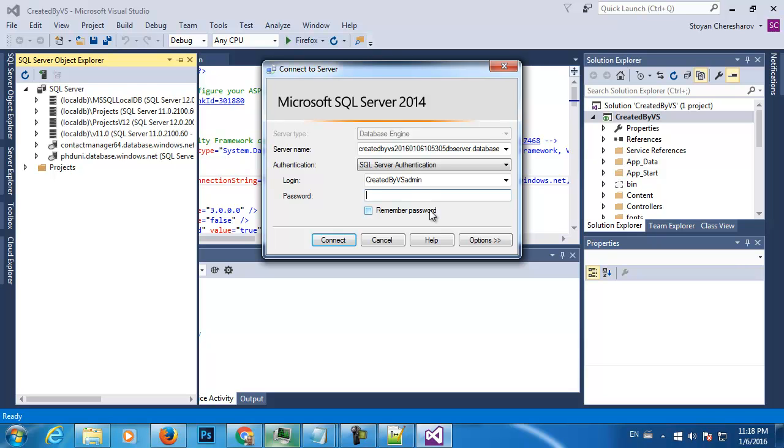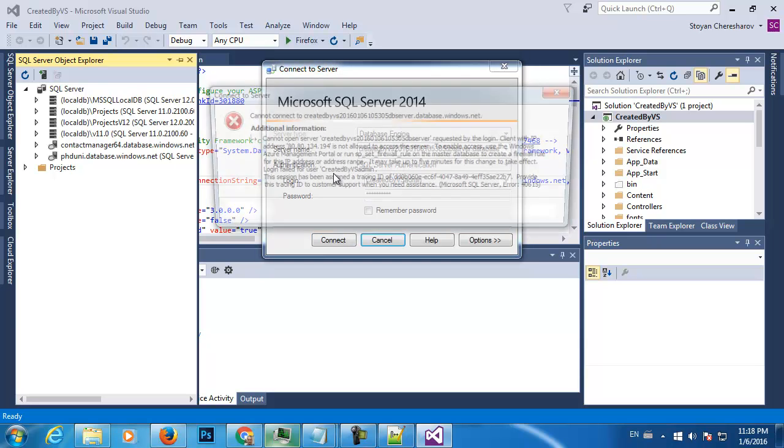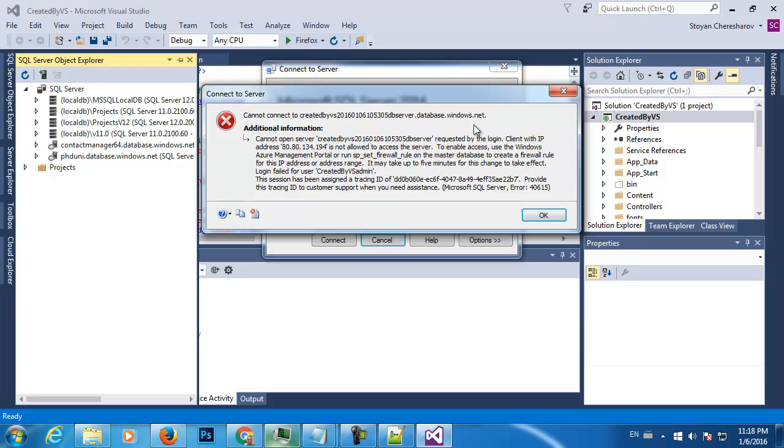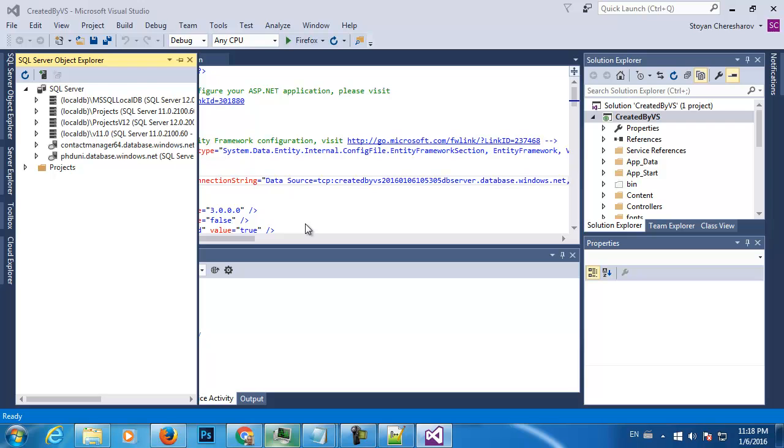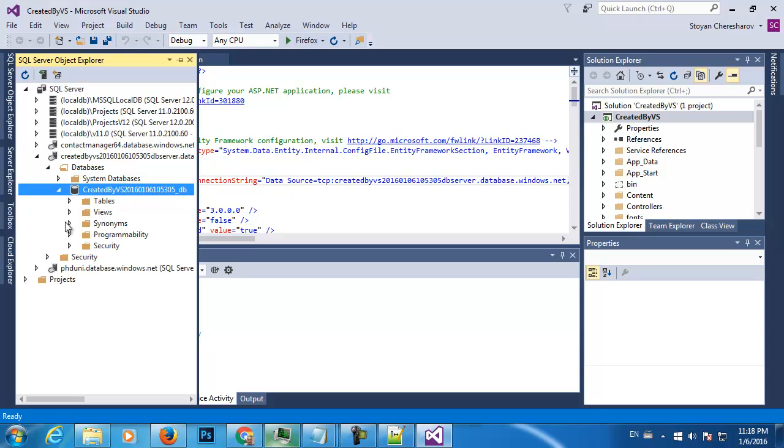Password, and the password should be simple. Microsoft SQL Server authentication. Wow, cannot connect to database. Cannot open server requested by login, client is not allowed to access the server. Okay. It's already allowed. See the strange things in Microsoft. It gave me an error, but it's gonna show me the database, I believe. Here we go.